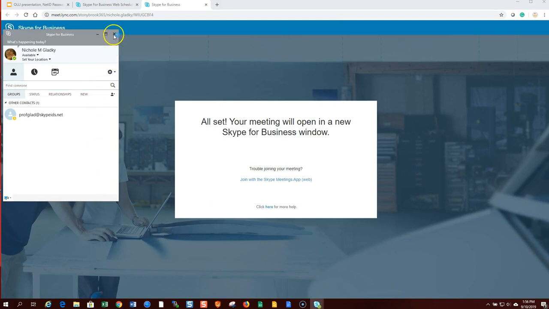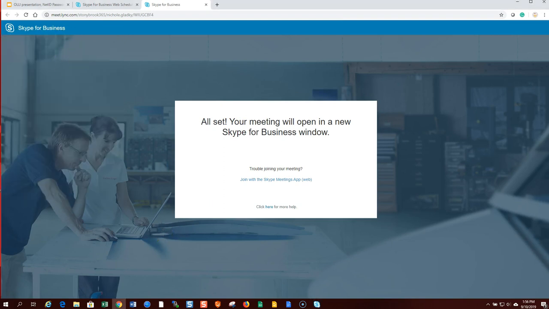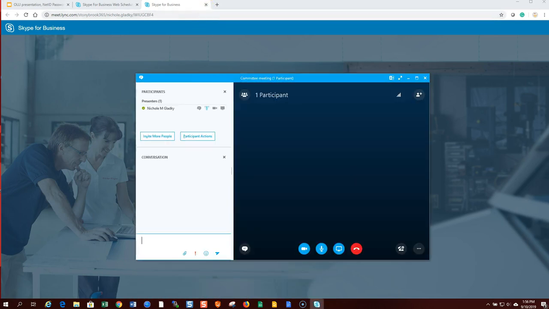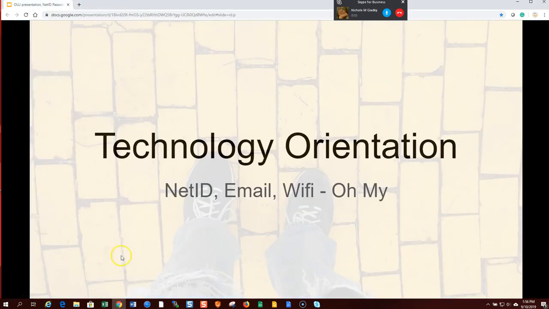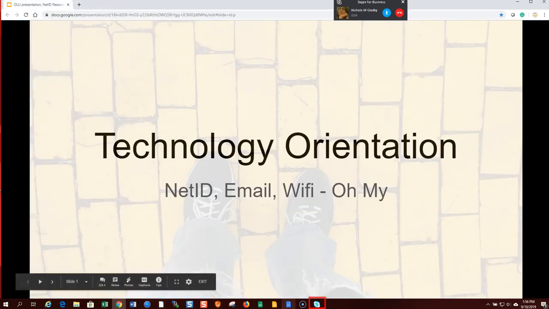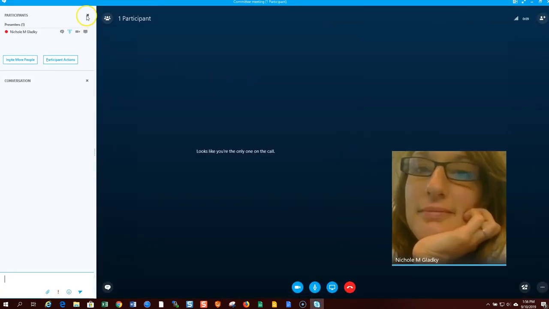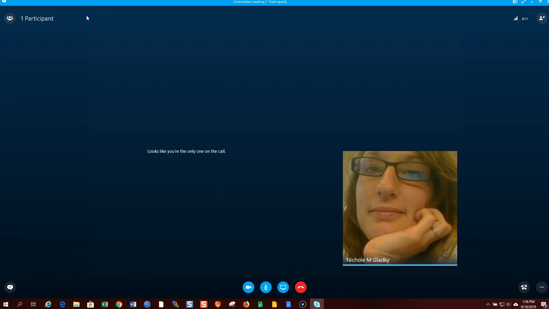I'll close the Skype for Business contacts window and then drag over the meeting room window which opened up in another monitor. And I'm going to remove these tabs since I don't need them anymore. I can always find the meeting room by clicking on the icon in the taskbar. I'm going to close the participants and the conversation, and then now I'm in the meeting room.